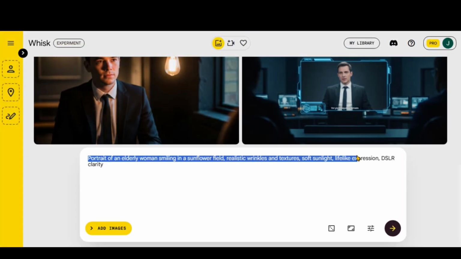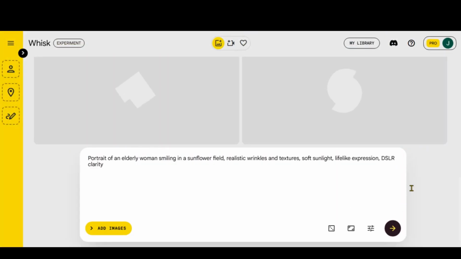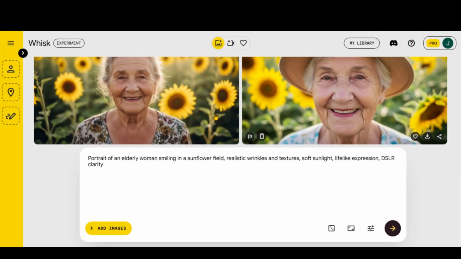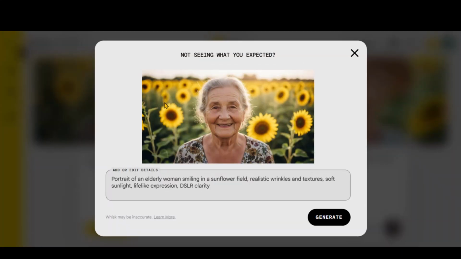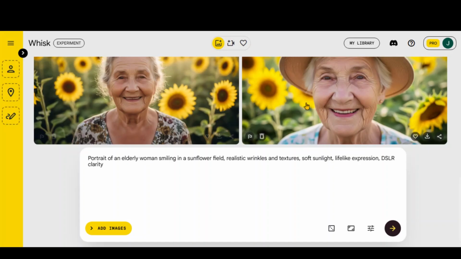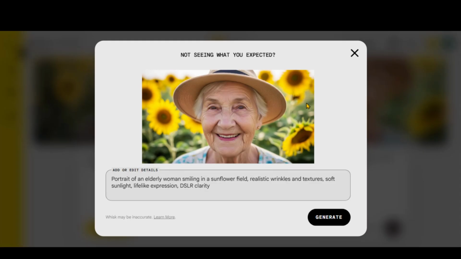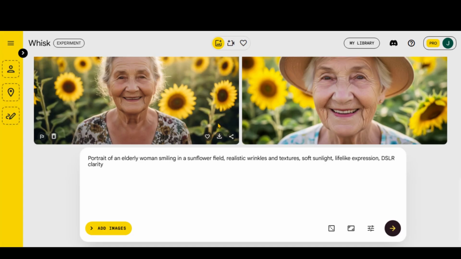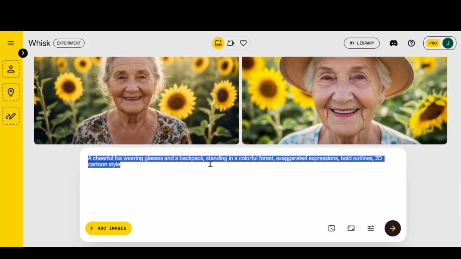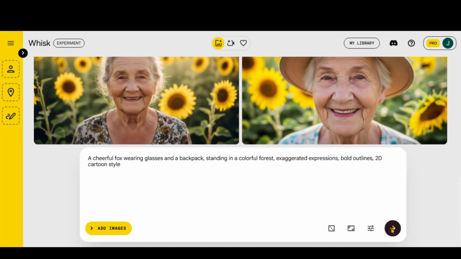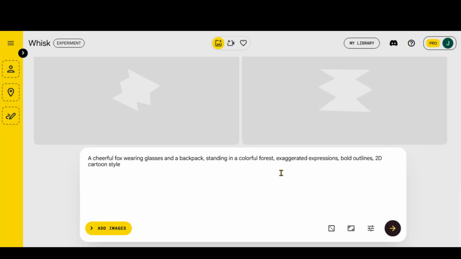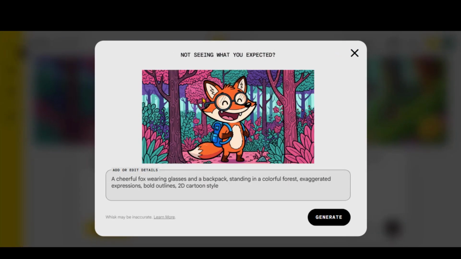Now, let's try another prompt to generate something realistic. Here is a realistic image of an elderly woman smiling in a sunflower field. This result is impressive, with detailed facial features. Let's test how it performs with cartoon or animation-style prompts. Here is a prompt I used. A cheerful fox wearing glasses and a backpack, standing in a colorful forest. Just look at the output. It is adorable and vibrant.